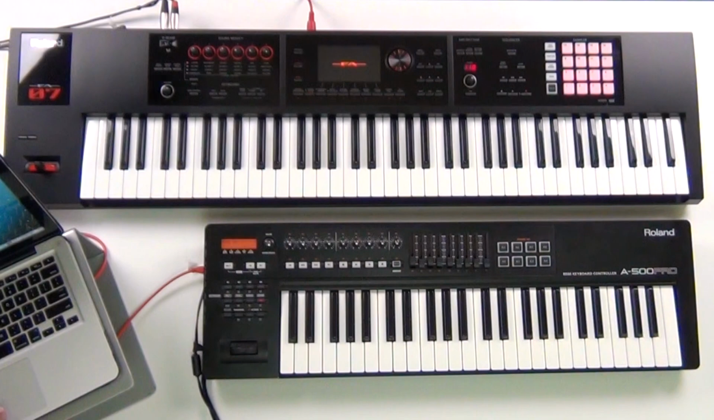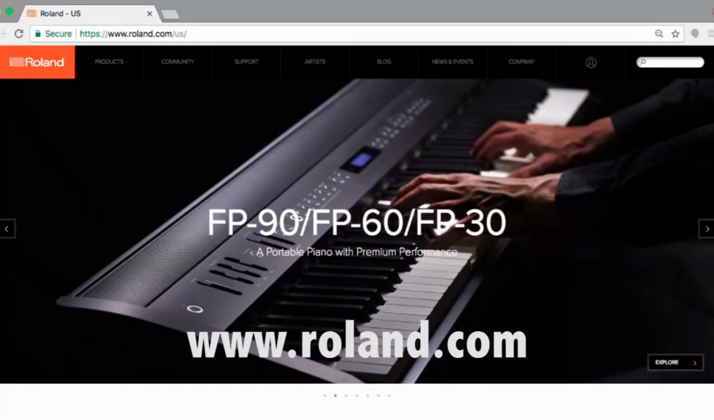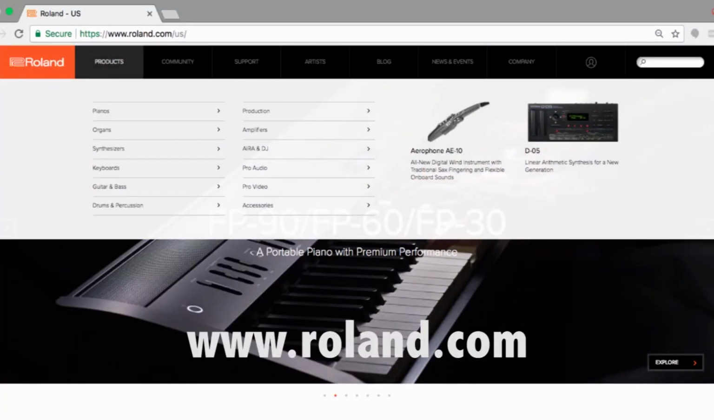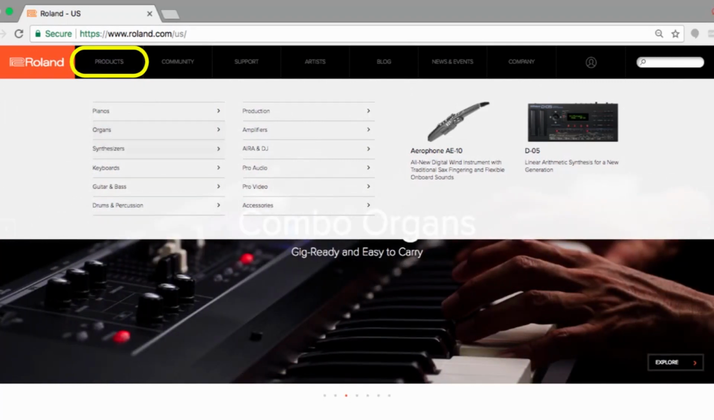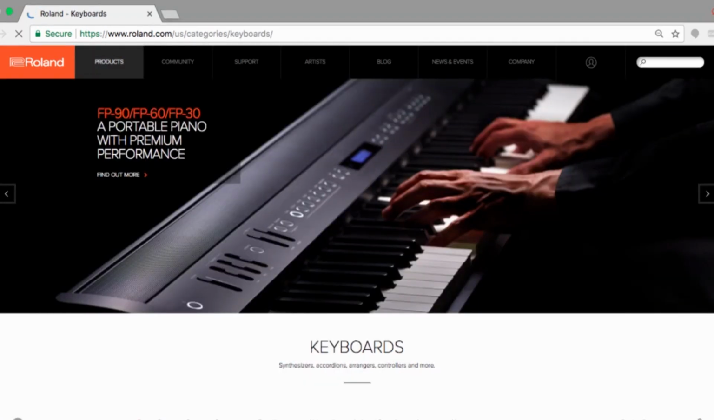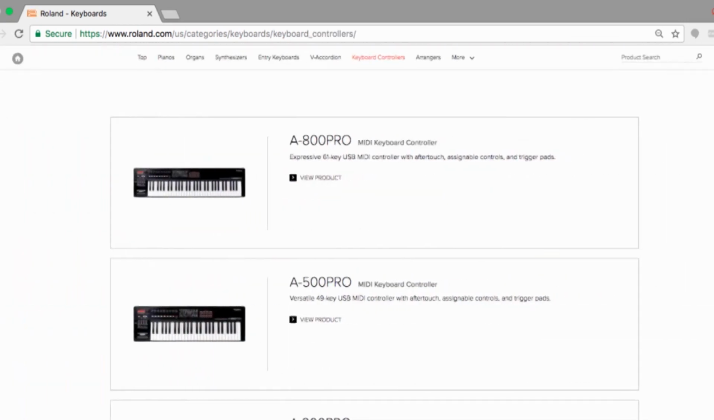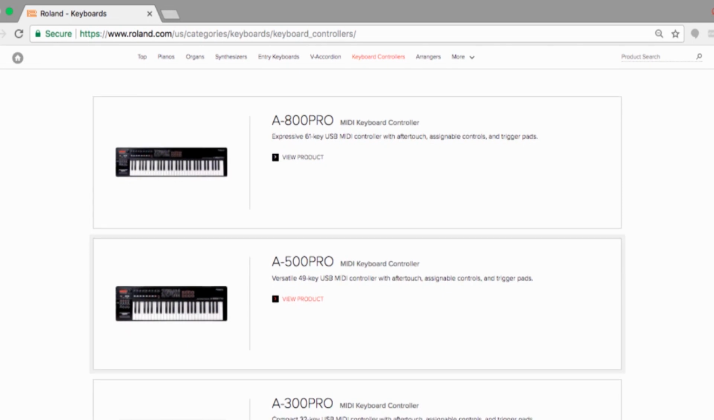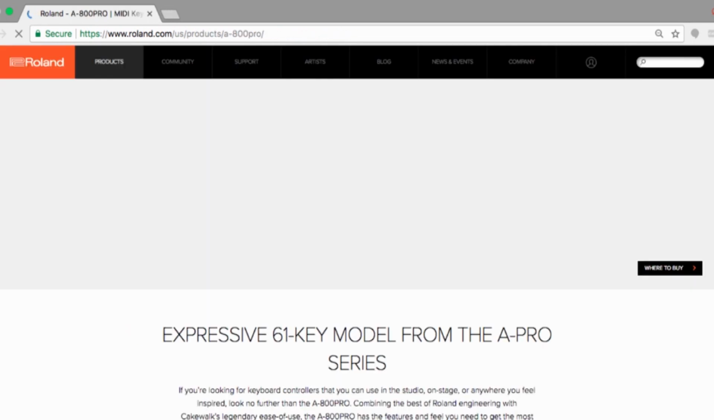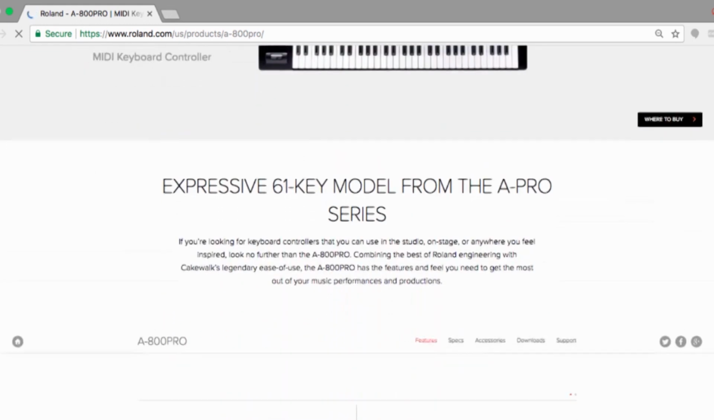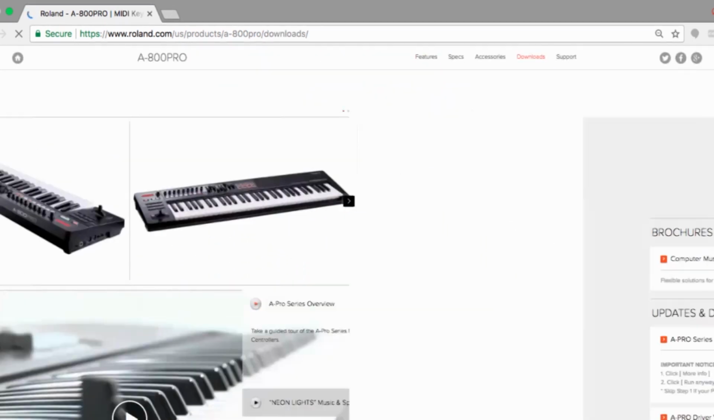So first off, let me show you where I got this software. Begin by going to Roland.com. I'm going to go into the Products tab, go inside to Keyboards. Next, I'll go to Keyboard Controllers. And from here, you'll see the different A-PROs that are available. You can choose any one of these, and I'll choose A800 Pro. And now we're going to go to the Download section.